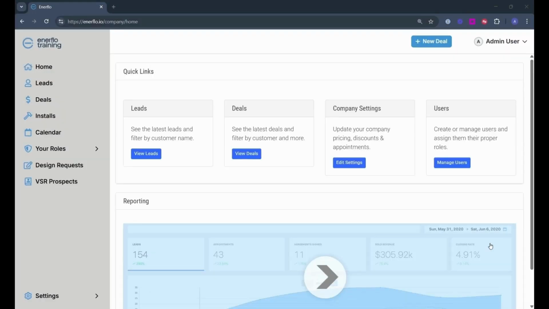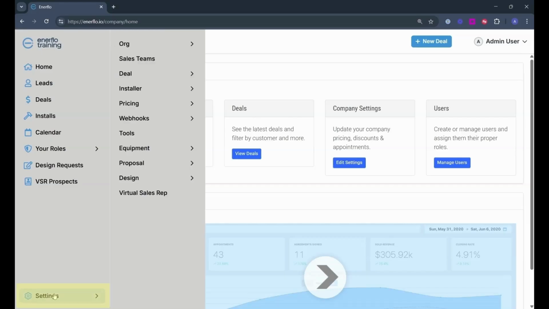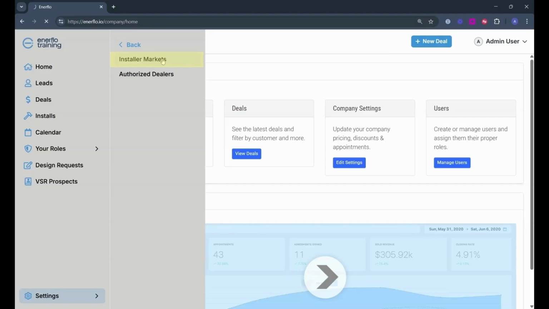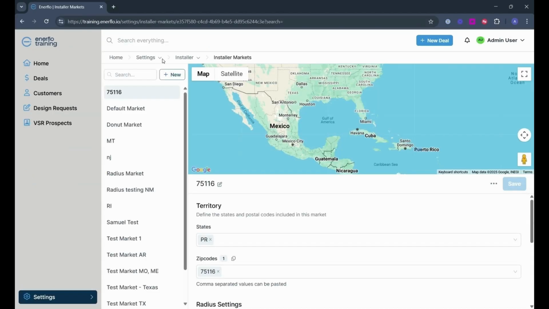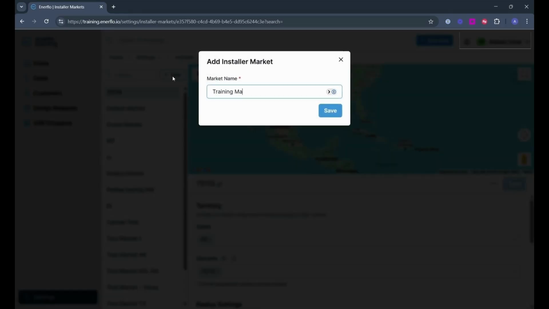To add, remove, or update your markets, start by clicking Settings in the bottom left corner. Then click on Installer and then Installer Markets. You can manage all of your markets here. To add a new market, simply click plus new on the top left. Fill in a name for your market, then click Save.